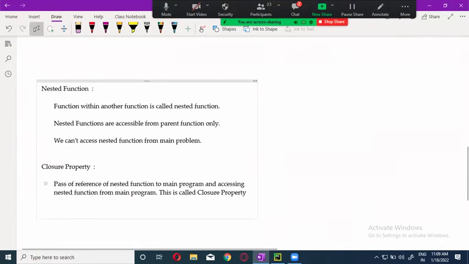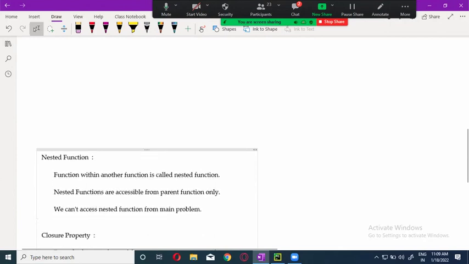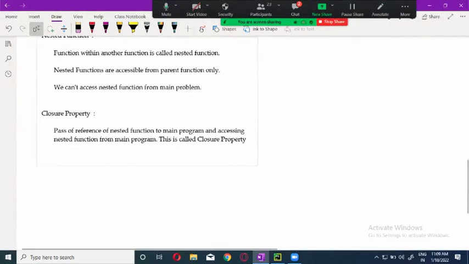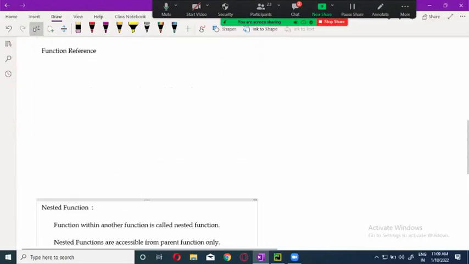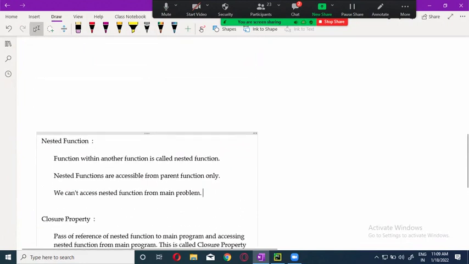Now, if you want to access the nested functions from the main program, then pass the reference of that nested function to the main program and try to access it. This property is called the closure property, guys. Definitely they will be asking about the closure property in the interview if they are coming into functions. They will ask you what the different types of arguments are, what the default return value of the function is, and this one. Try to note down these important questions.